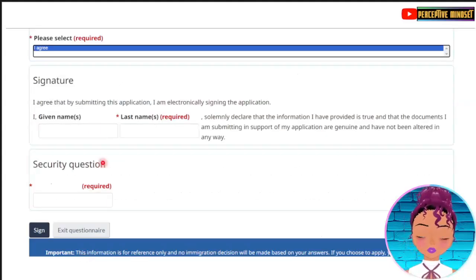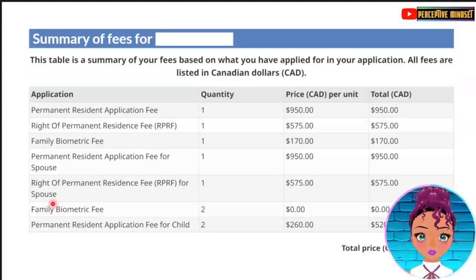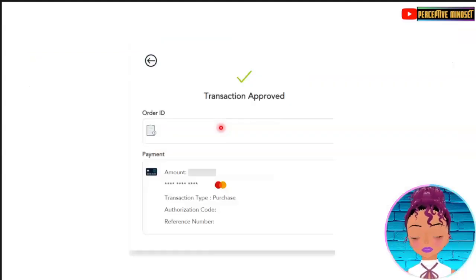And after you have gone through that, then you will say that I hereby agree that by submitting this application and electronically signing the application, I, give a name, last name, solemnly declare that the info I've provided is true and that the documents I'm submitting in support of my application are genuine and have not been altered in any way. Then you will be asked your security question for your GCKey, that's your secure IRCC account. You enter that here. And then you will be taken to this page, select I agree, and then transmit and pay. You'll see a breakdown of the fees again here.